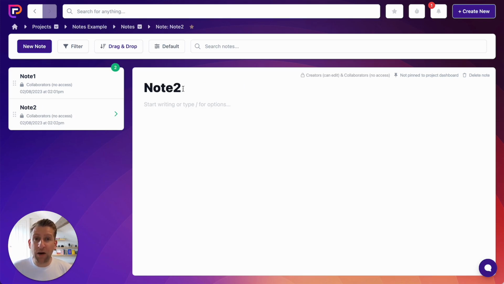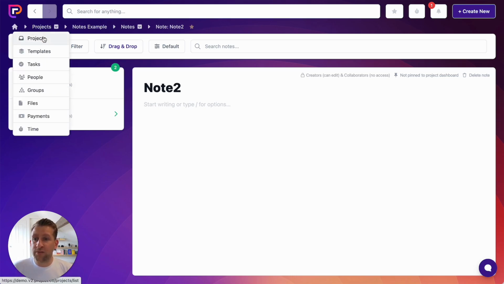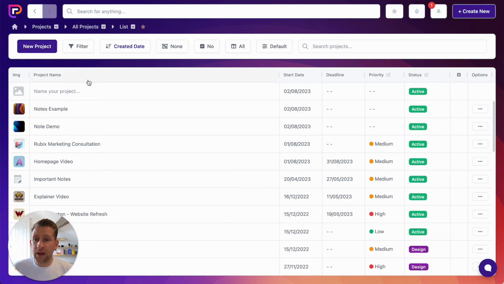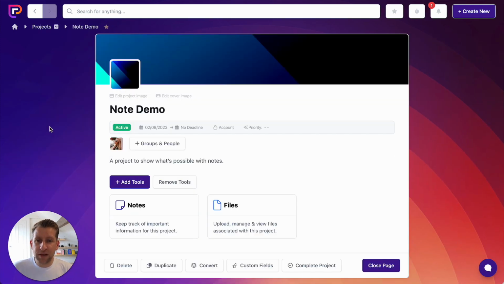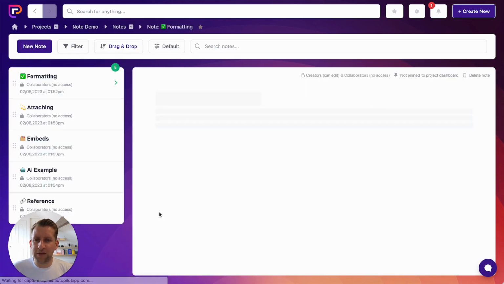The real power of Notes is with the / command menu. So I've created a different project to help me show you exactly what can be done with all the different / commands. So if I just navigate back to our projects and go to our Note demo project that I created, you can see that we have another Notes tool on here. So I'm just going to use this project to show you a little bit about what we can do. It's a bit more populated.